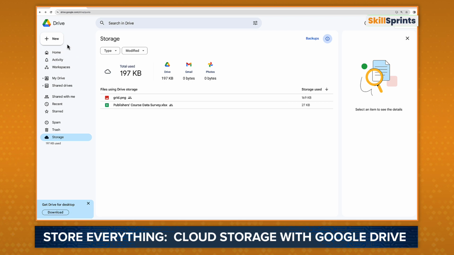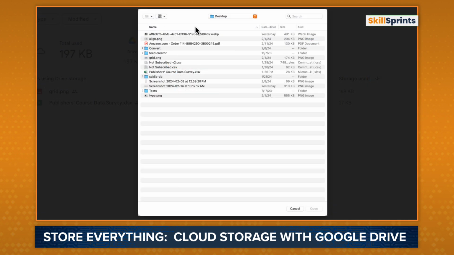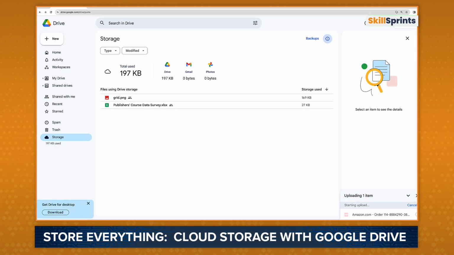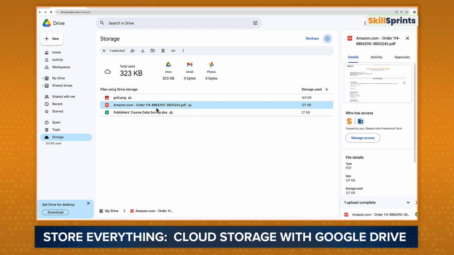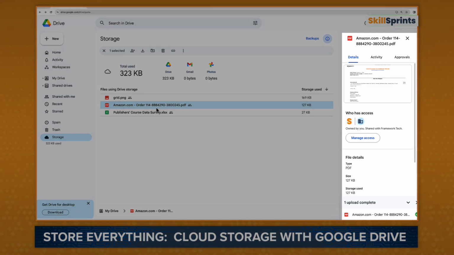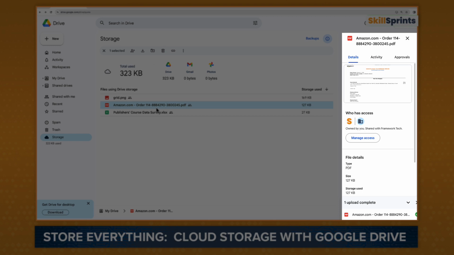One way is I can click the New button. Once I've clicked New, I can choose File Upload, and then simply navigate to the file that I want to open. Here's a copy of an Amazon order in PDF form that I want to upload. I'll click Open, and after a moment that uploads, and once it's uploaded, it appears and is available through Google Drive. You can see when I click on it, all the information about the file appears on the right.